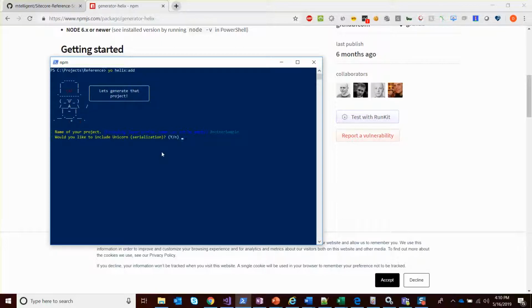Would you like to include Unicorn serialization? The answer should be yes. Source code folder name, and enter. Vendor prefix, not necessary. This is nice. You can either do feature, foundation, or project module. So let's just do a feature layer. Module group if you have one.